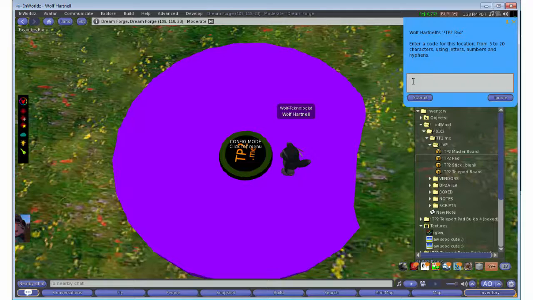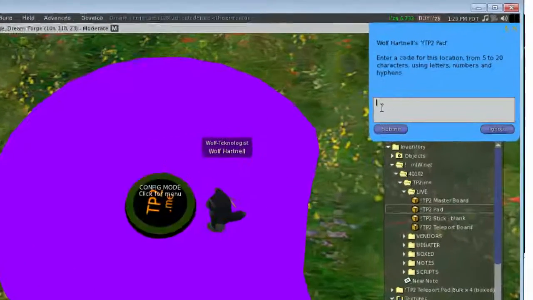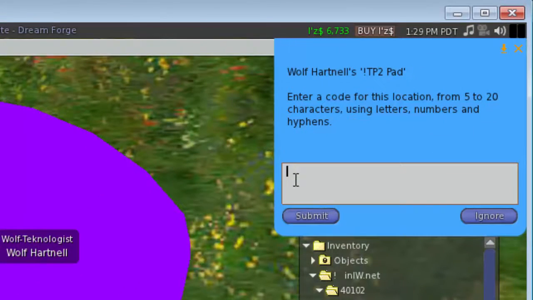My WolfTech ones, for example, all begin with WTK and then a hyphen. You've got 20 characters to come up with a code with, and you can use letters, numbers, and hyphens. It doesn't matter how you put it in, it will always be changed to uppercase. You don't have to worry about what case you type in. So we're going to call this one Demo Purple. Okay.